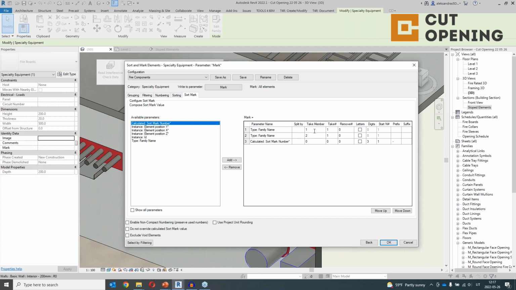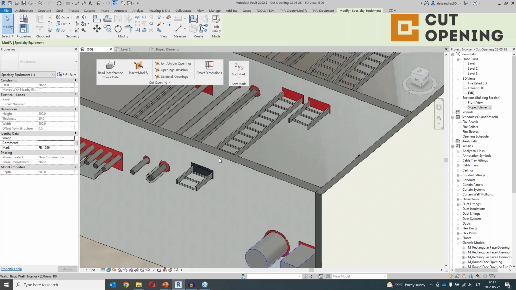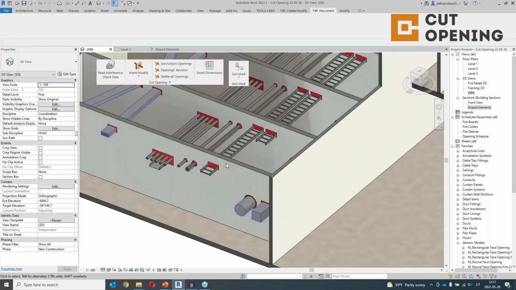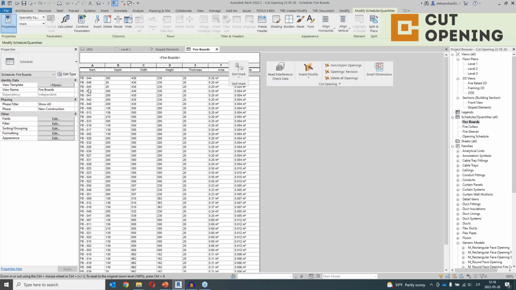And then in the first one, I will take the first word and first letter of that word, then the second word, and the first letter of the second word. My overall code for fireboards should be FB and then the number. For fire sleeves, FS and number, and for fire collars, FC. And clicking OK. Without explaining the configurations, it would have taken 50 times longer to number the fire components. And I can open the schedule to show that the fireboard schedule is filled.